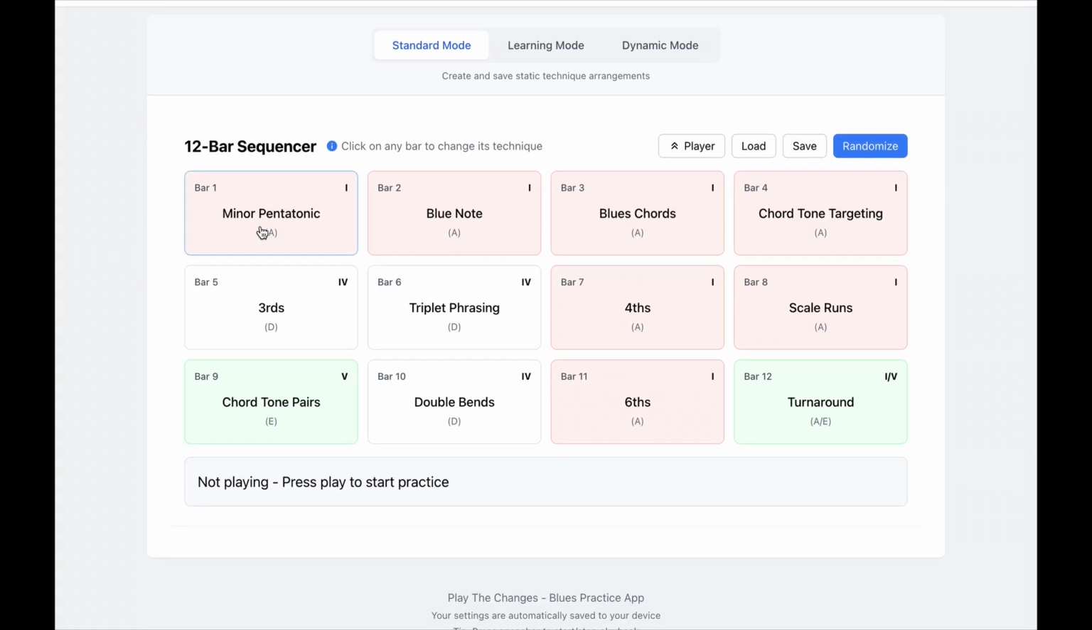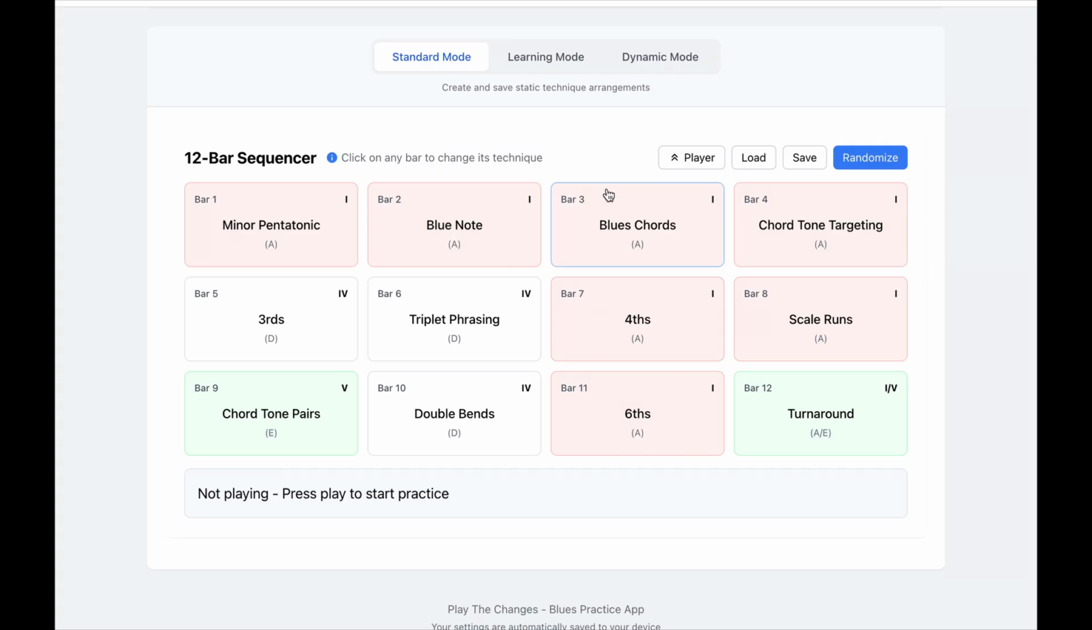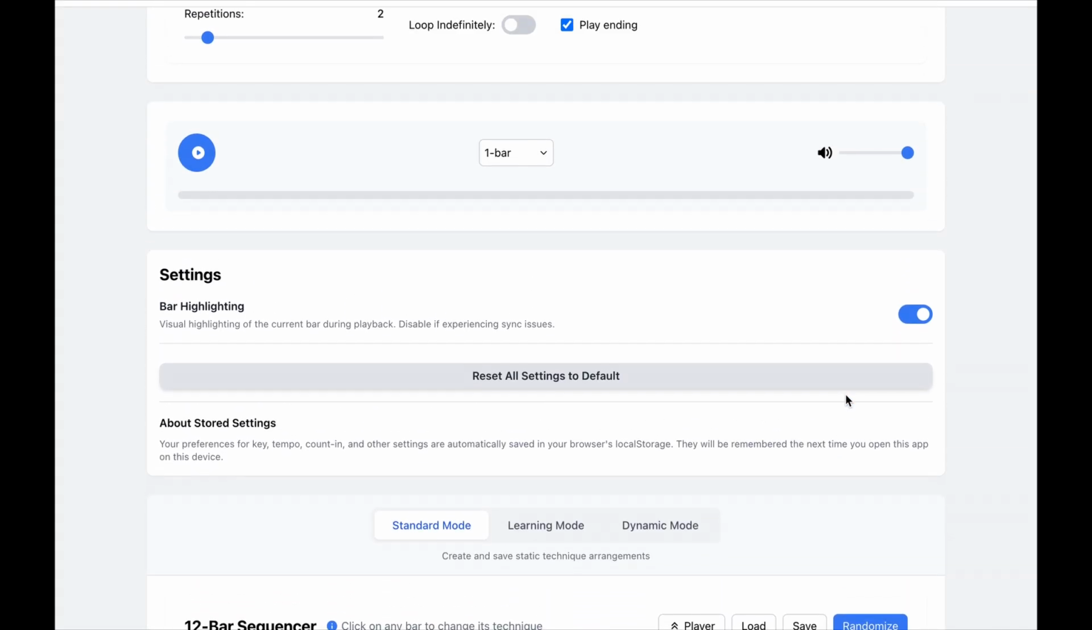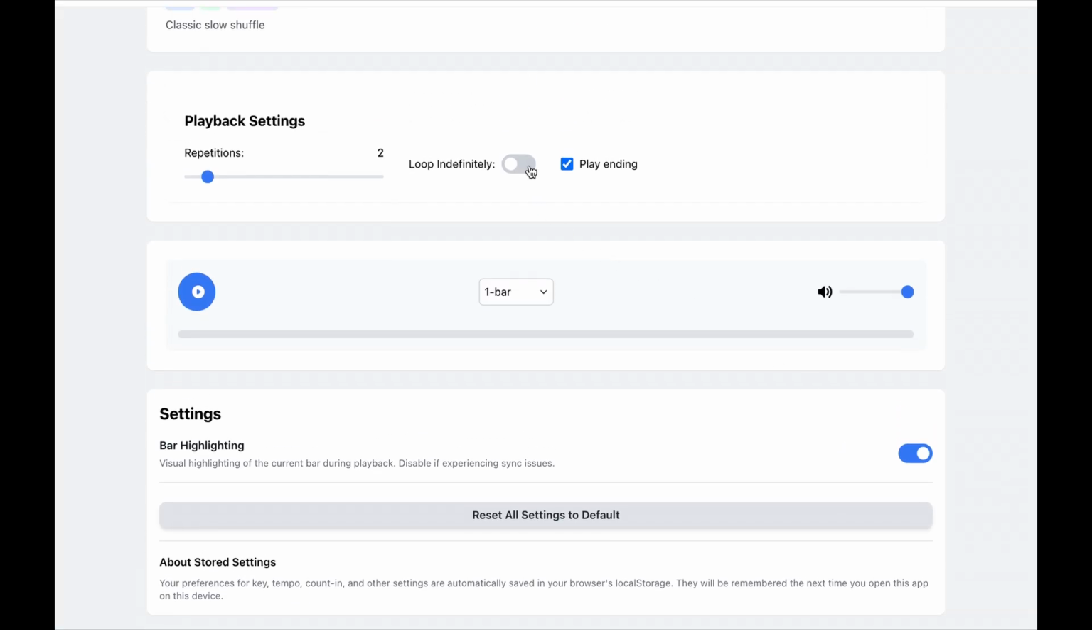Below that, you have the playback settings. This controls how many times this arrangement is going to play over and over again, and whether or not it plays with a turnaround or an ending. You can choose for it to loop indefinitely. That's mostly what I leave it set at.